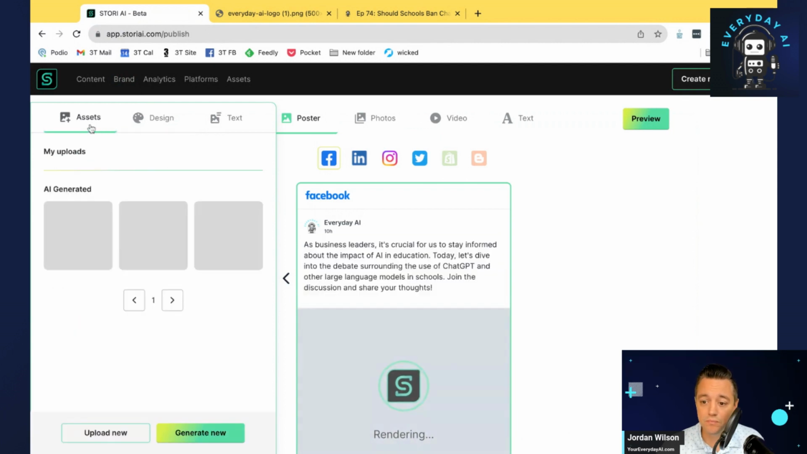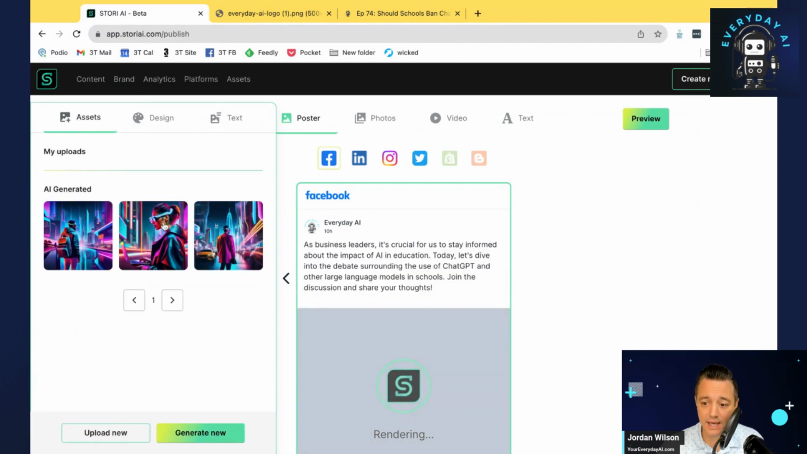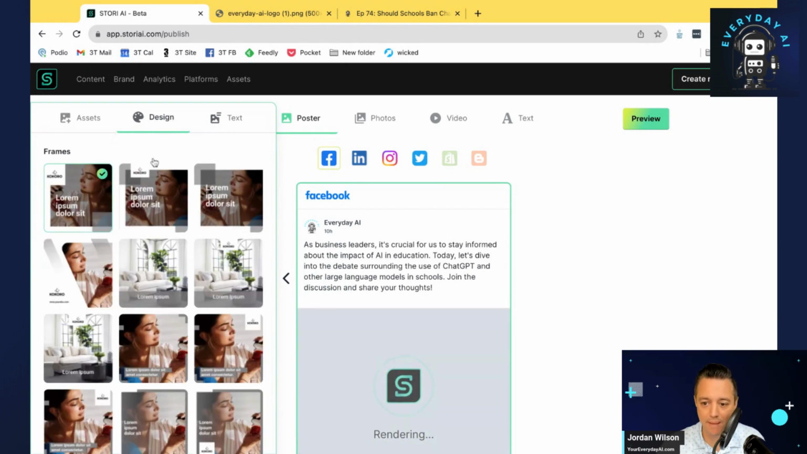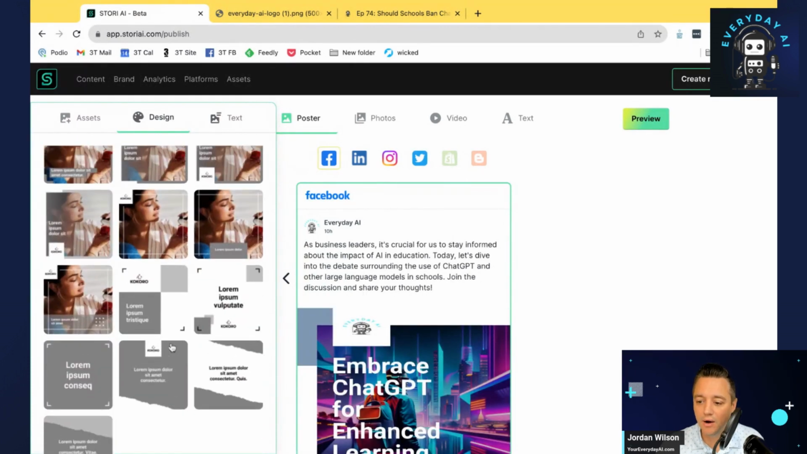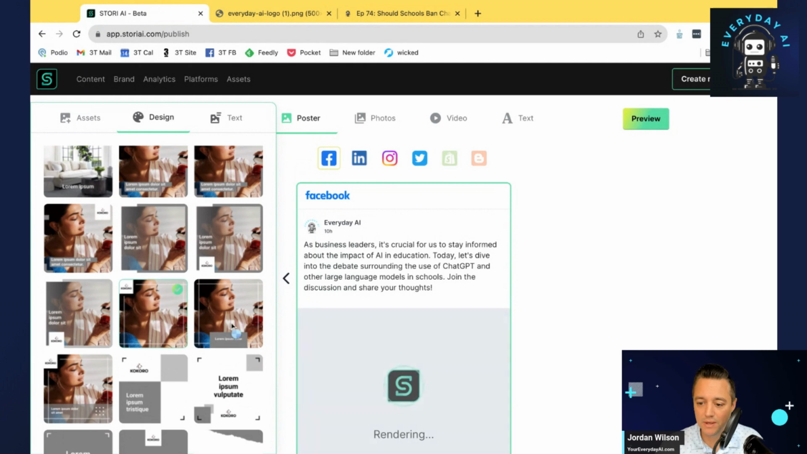So assets, it just kind of skipped. It just used these. Let's see if I can shuffle through. Looks like it's just these, but I can generate new or upload my own. So sure, this one looks good, I guess. Or let's use the one with the backpack. We're talking about ChatGPT and the future of education, so let's use that one with the backpack. Let's maybe use this layout here.